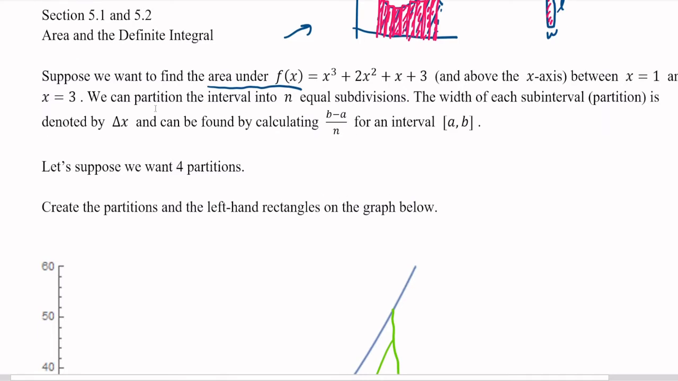So it says we can partition. What does this word mean? It just means cut it up. We can partition the interval 1 to 3 into n equal subdivisions. So that's this idea I was talking about up here. We're going to go from 1 to 3 and we're going to chop it into smaller pieces.